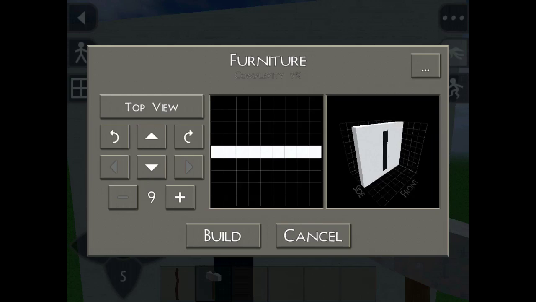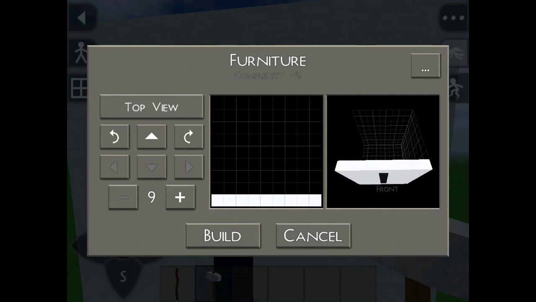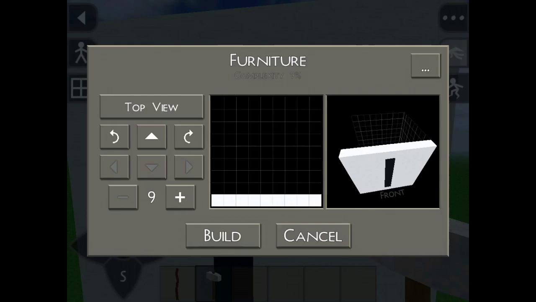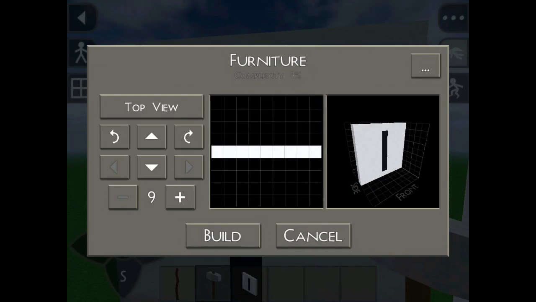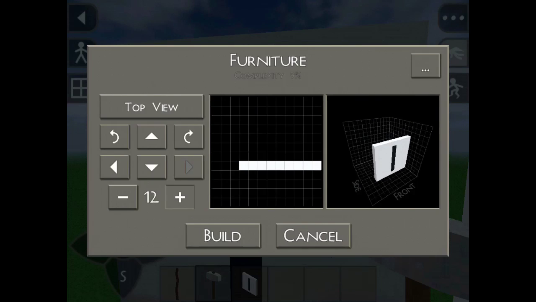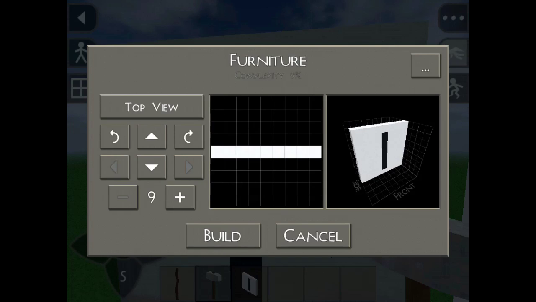And what you want to do after you build the top half is just move it forward. As you can see, it says front right there. And since this is a top view, it's at the very bottom. And after you do that, you want to build. But make sure it's the lowest resolution you can do. As you can see, 9 is the lowest, because if you do a higher resolution, it won't take up the full block.